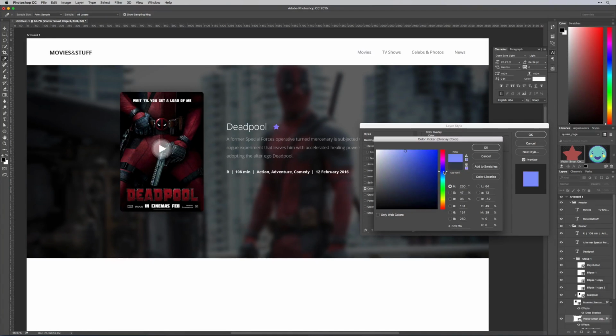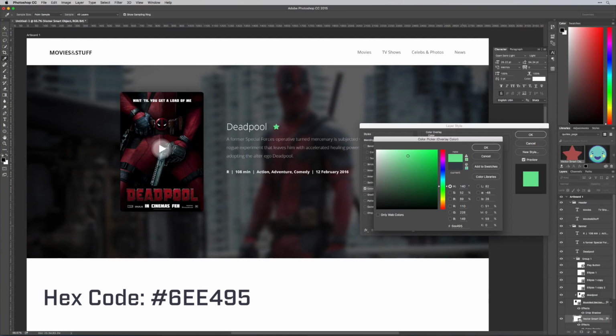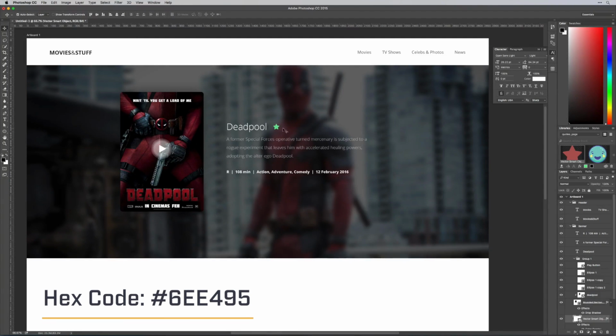Actually, what about a blue or a turquoise? Something like that looks pretty good. It pops nice. Maybe add a bit more green into it. That looks pretty good. So I'm going to go with 6EE495 as the hex code.